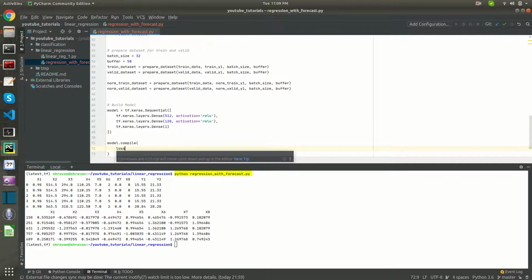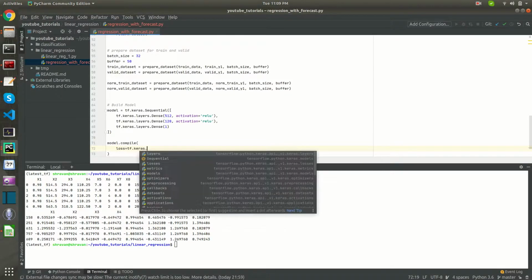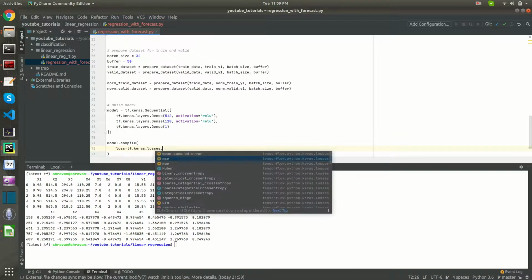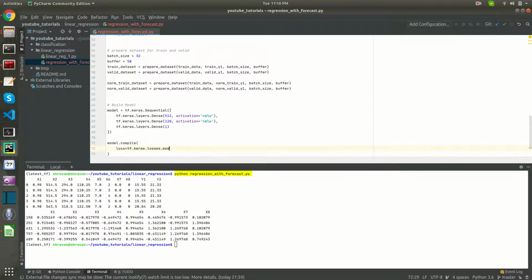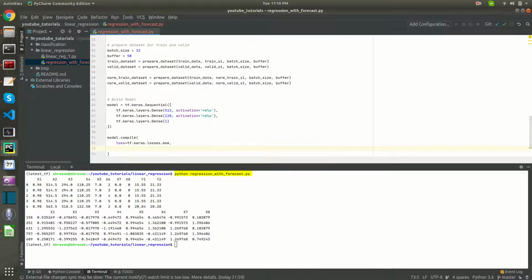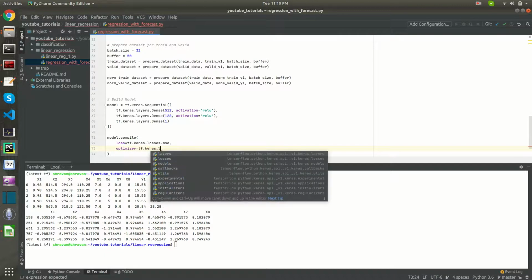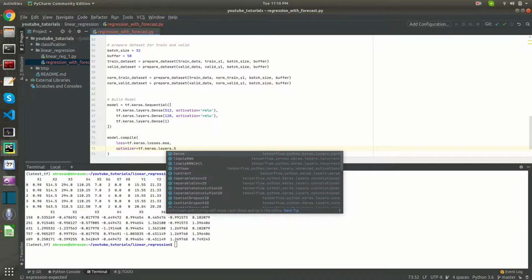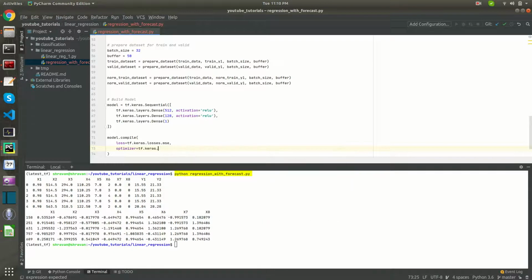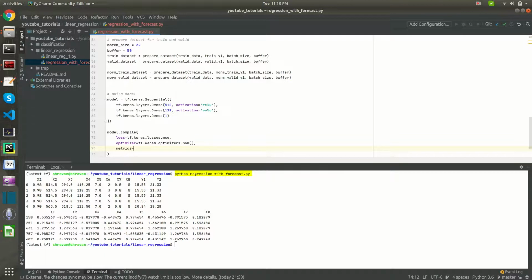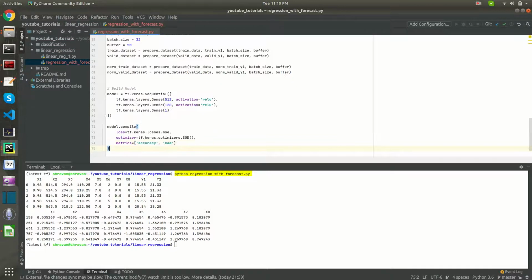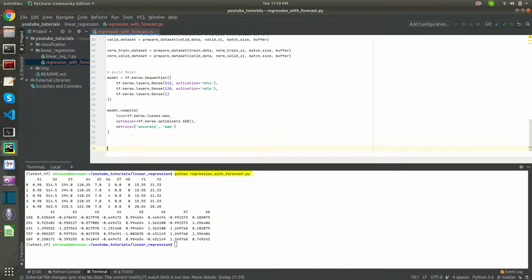So here we'll just go with our basic model with two densely connected layers and one last layer for the prediction. I'll use the loss function as MSE, and then the optimizer to be SGD. Sorry, it's not layers, it's optimizer.SGD. And then we'll use metrics as accuracy and MAE, and then we'll compile it.